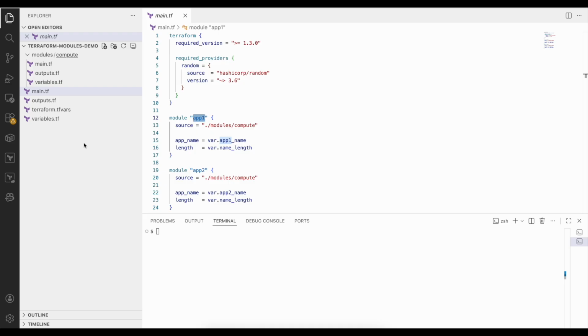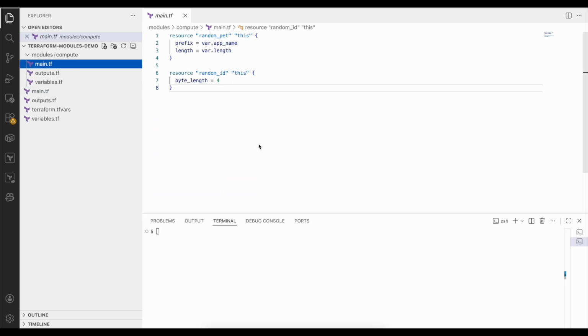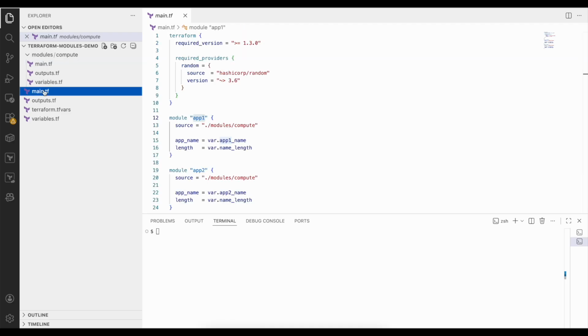Now, let's open the module's main.tf file. This file contains the logic we want to reuse. Inside this file, we define a random pet resource. This resource generates a human readable name. This code is written once inside the module. Terraform reuses this logic every time the module is called from the root module. So, write the logic once, reuse it many times.